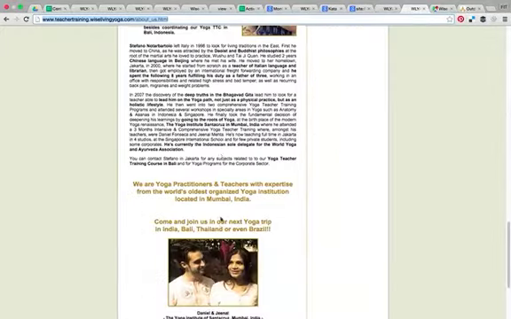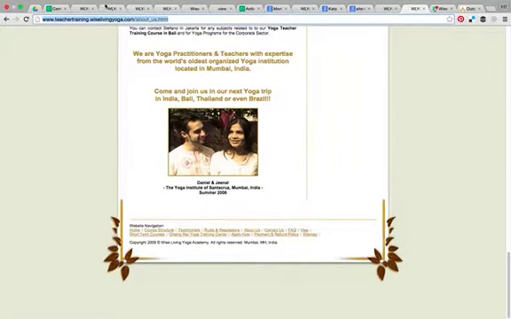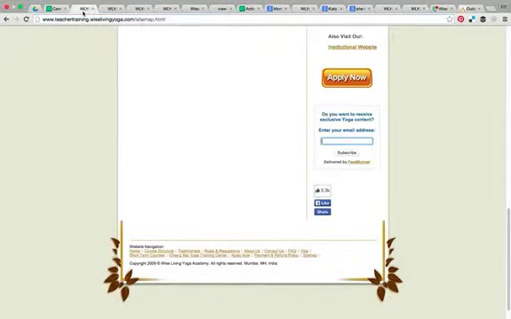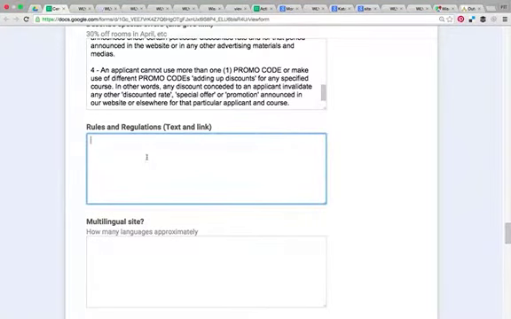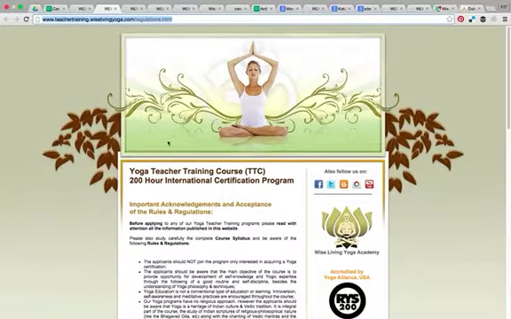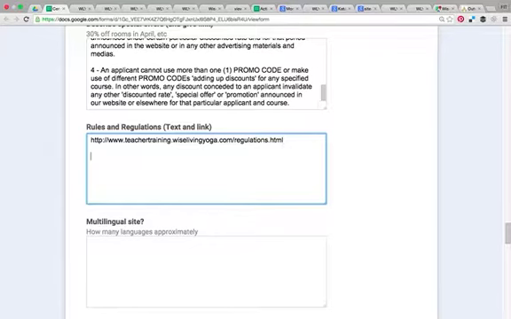Rules and regulations. I think we saw on one of the pages there is a rules and regulations page. Let's just check it out. Yeah, there, rules and regulations. So just put the link in there and grab the text. Like I said, at the moment I can't scroll down the page because I'm recording the screen.